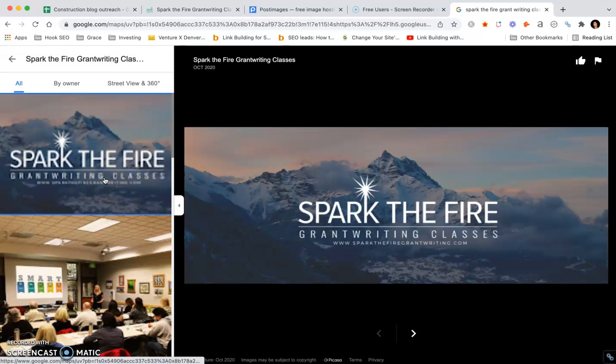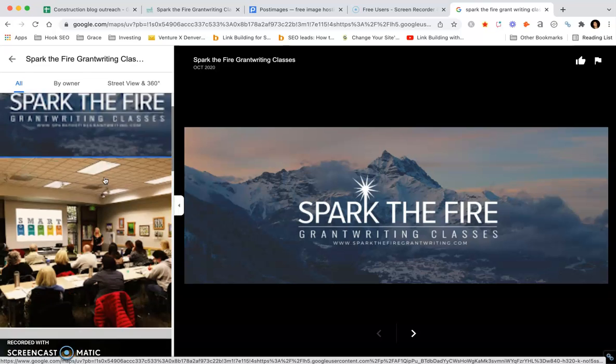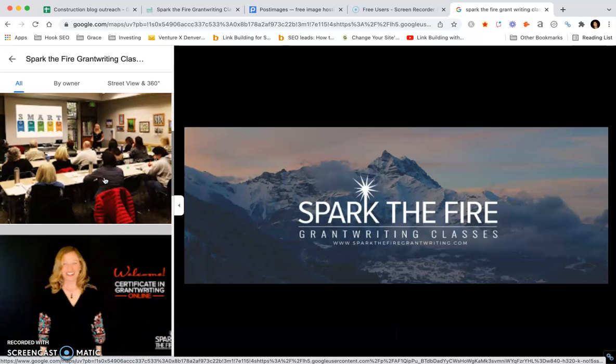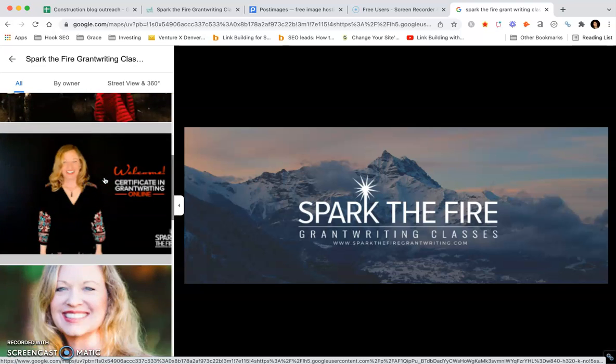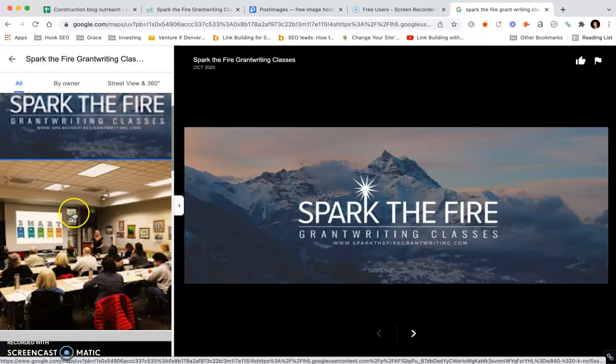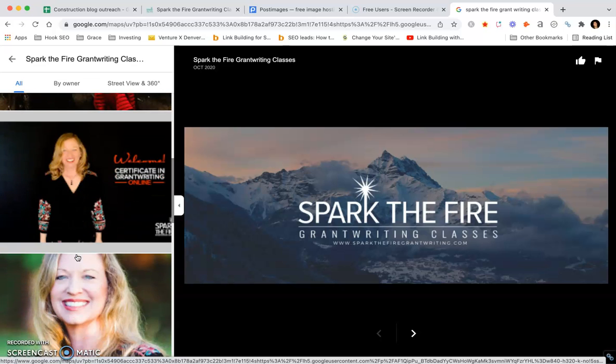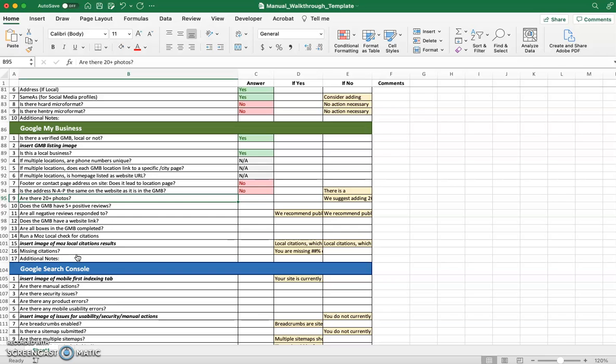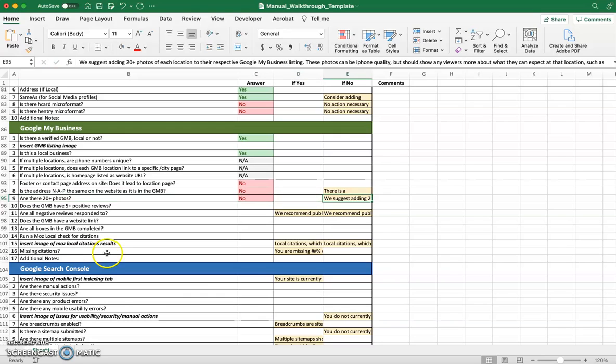And ideally we're looking for at least 20 photos, but it doesn't always have to be. In particular niches, you're going to see that there are definitely a lot more photos than in other niches, right? So in this one, there are not 20 photos, but I'm sure she's able to capture 20 photos. When she hosts a seminar or a class, I'm sure she can get some more photos, right? So that's something that she should do and something that we want to point out. So we're going to say no. And then we suggest adding 20 plus photos for each location to the respective Google My Business listing, right?